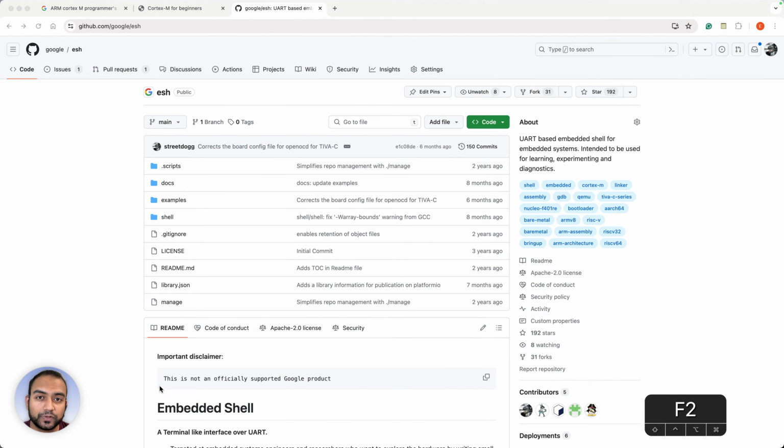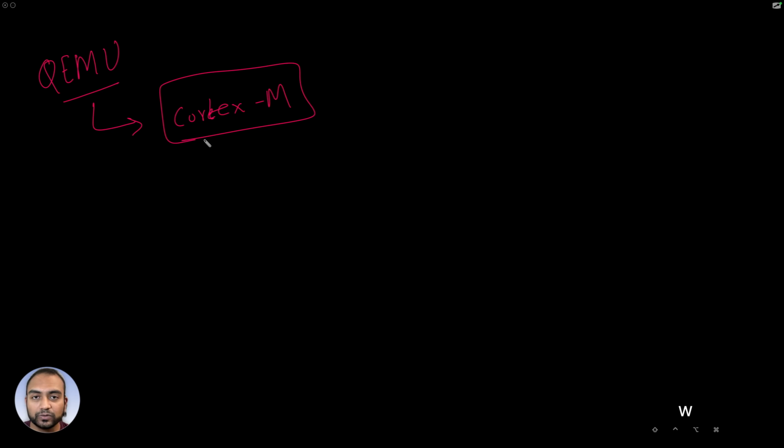So as part of this video, what we are going to do is run an emulation of the M-class CPU. An emulation essentially is software that mimics the behavior of a CPU, right? In this case, we are going to use something called a quick emulator, QEMU. And what it does is it can simulate the Cortex-M class of CPUs.